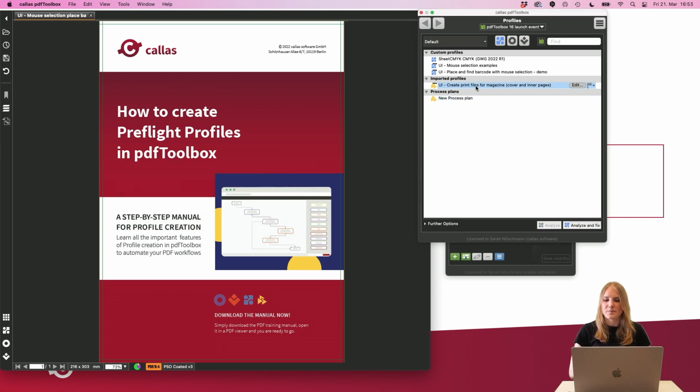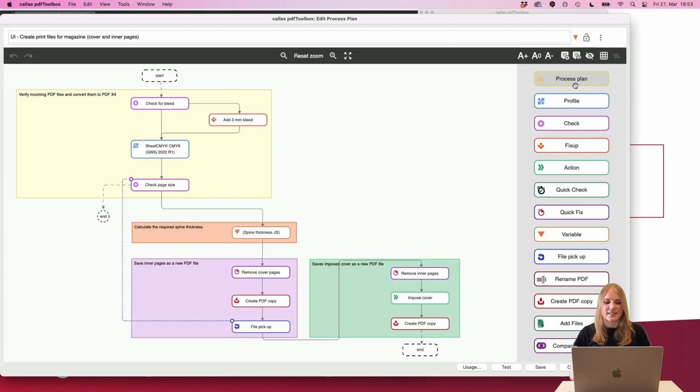And maybe as the last demo that I want to show you, a nice example how you can use these annotations for a process plan to give it a little bit more structure and to have it a little bit more sorted maybe. So this is a process plan that imposes the cover pages of a PDF file and also saves the inner pages as separate pages. So a little bit more complex task, I would say. And here you can use these annotations to visually group the different tasks and to provide just some information.